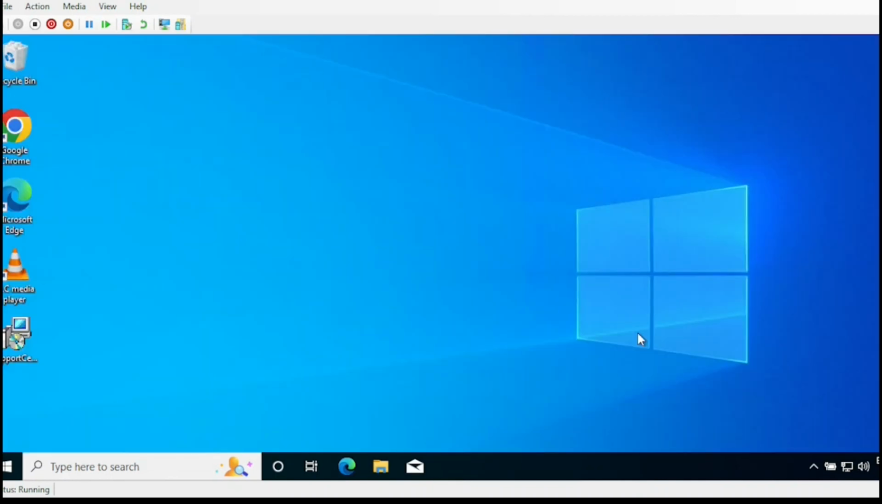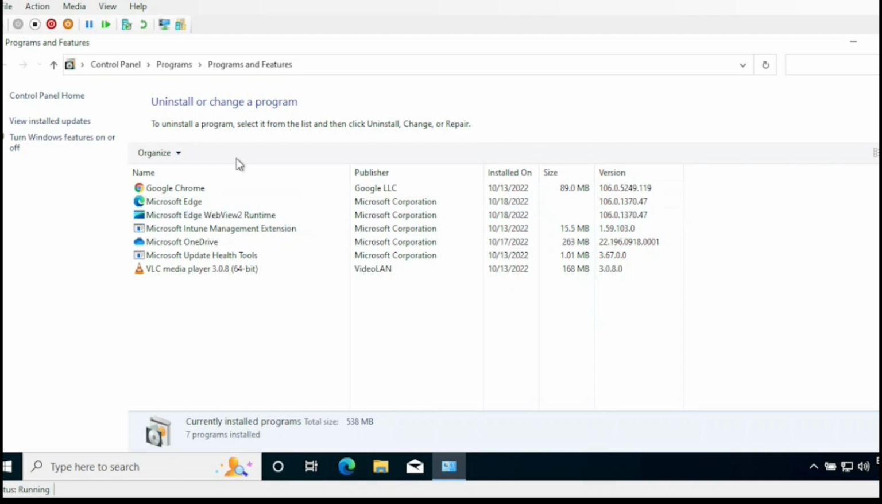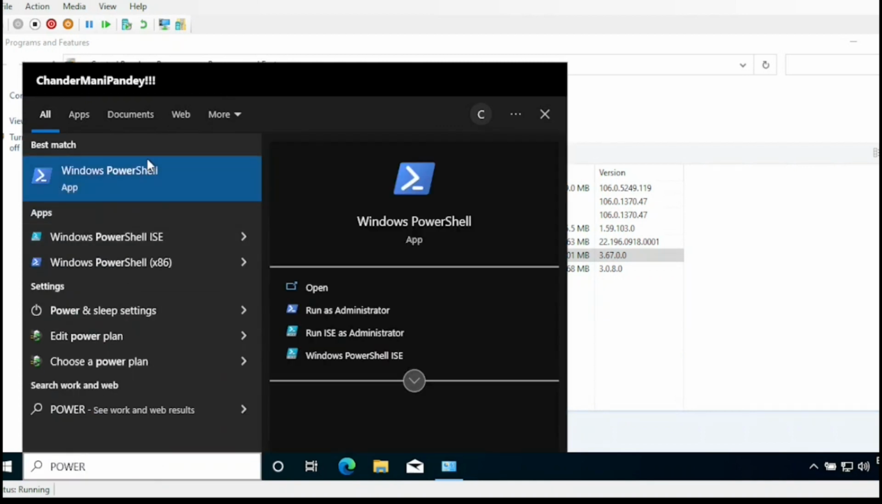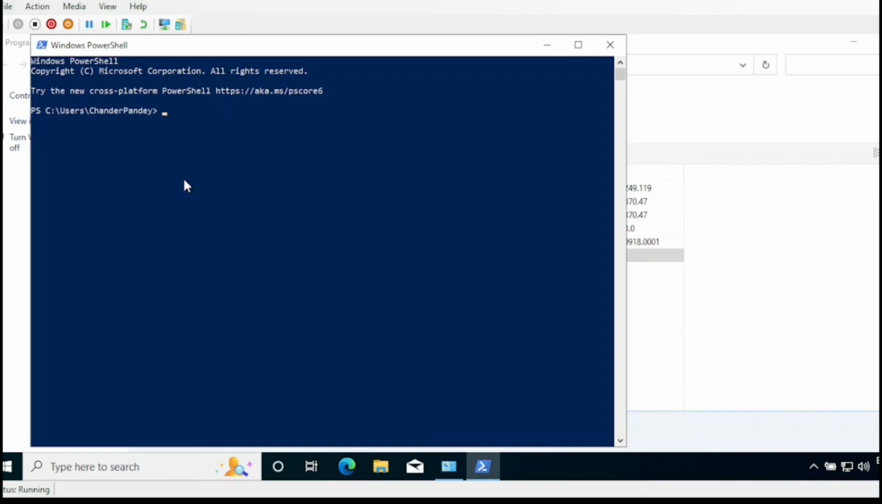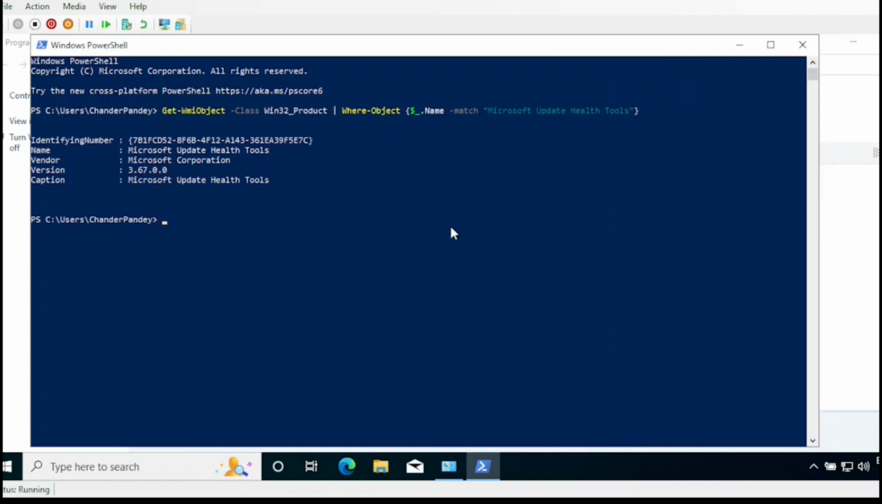Another way of checking whether the Update Health tool is installed or not is using the add and remove programs entry. For that I am going to run the appwiz.cpl command, and under programs and features we can check that the Microsoft Update Health tool is installed on the system. We can also check the same thing using a PowerShell command. To check this, we have to run a PowerShell query, and with the help of that query we can find whether the Update Health tool is installed on the device or not.